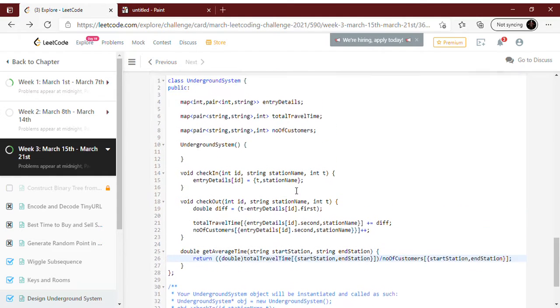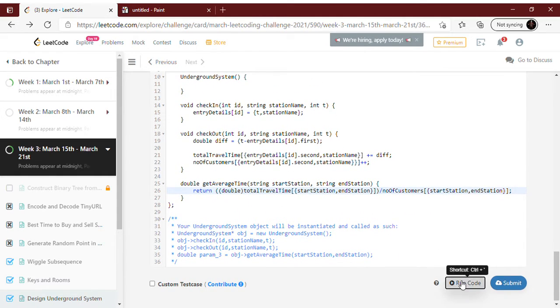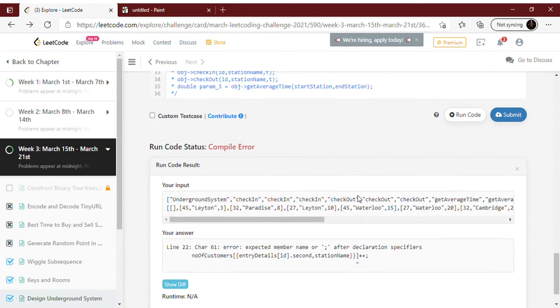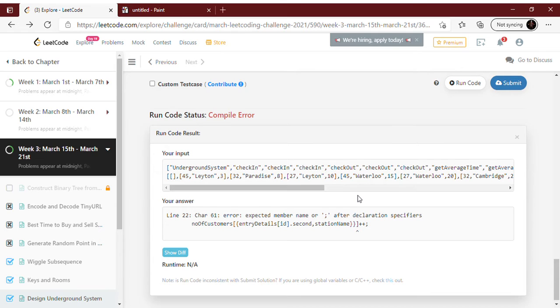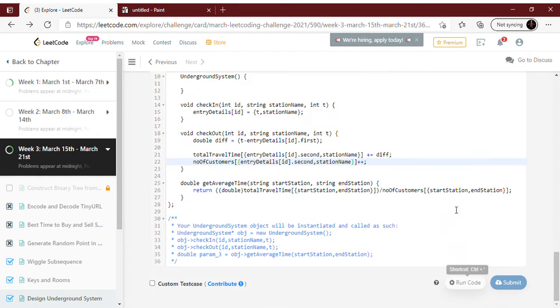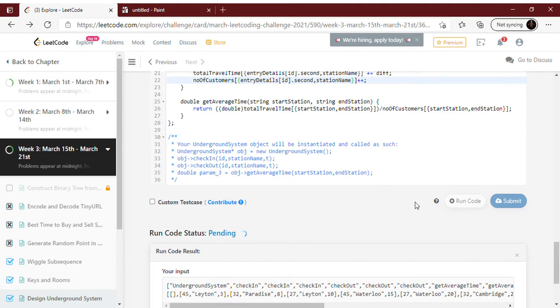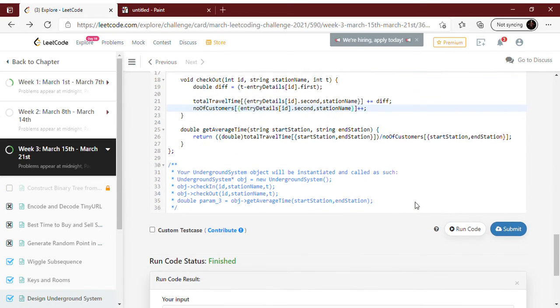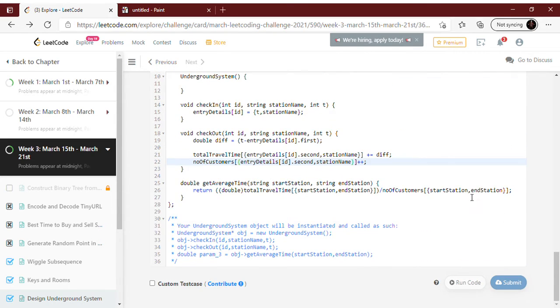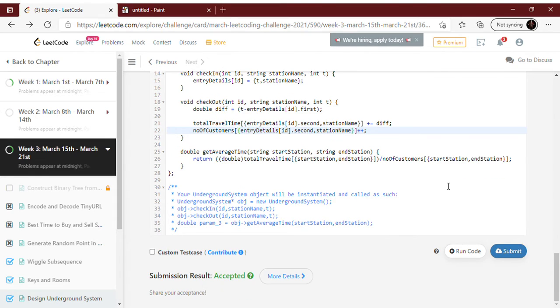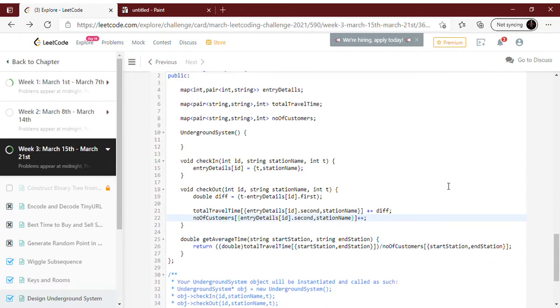There can be some spelling mistakes here, but let's run it. So there is a spelling mistake here. Okay, there is one extra curly brace here. So our program is finished successfully. Let's submit it. So our code has been accepted.